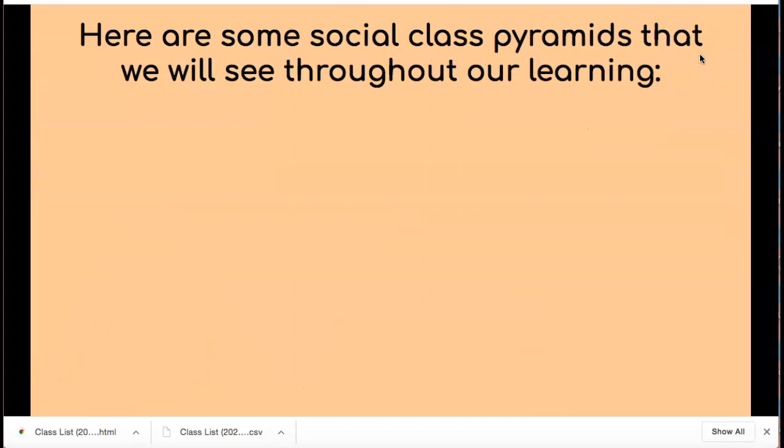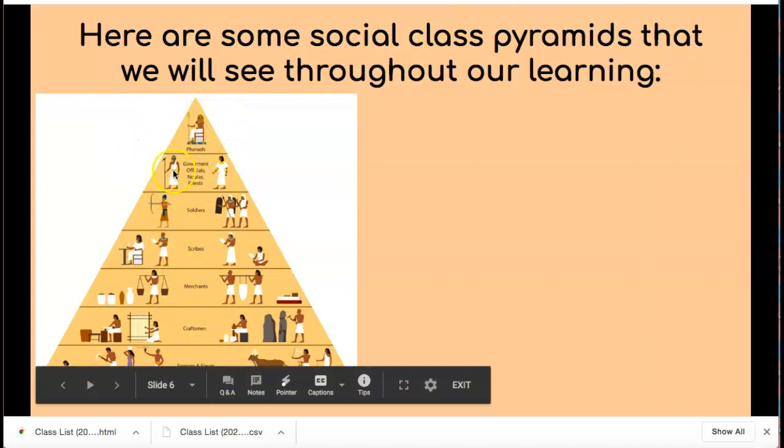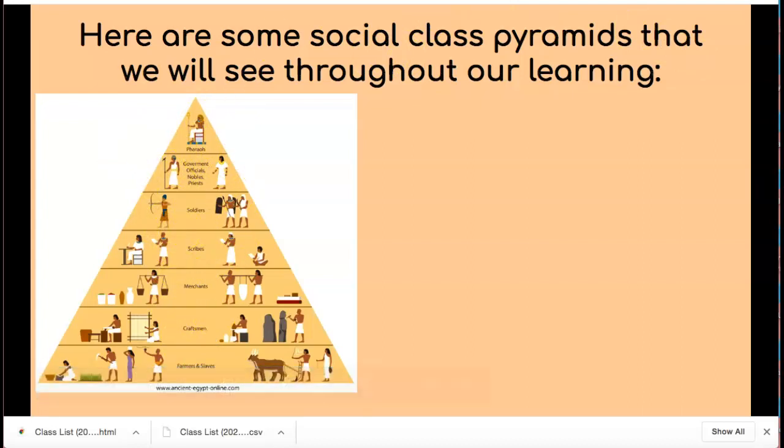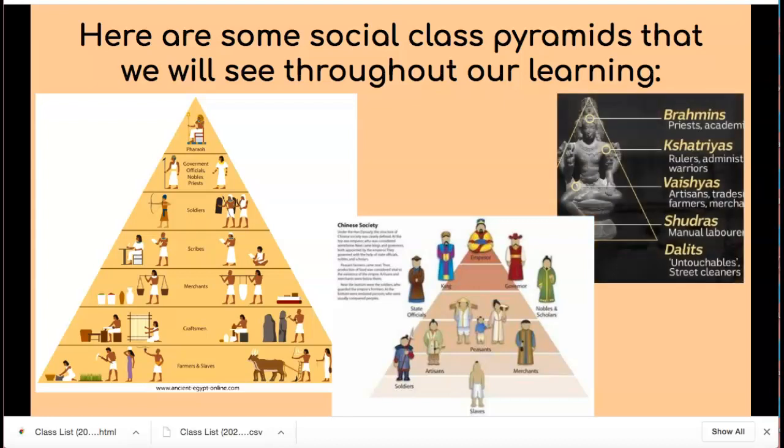Here are some social class pyramids that we will see throughout our learning. There are multiple kinds of social class pyramids. Here's one from ancient Egypt. As you can see, there are different tiers and different jobs. Then you have the ancient China society. Then you have the ancient India social class pyramid.